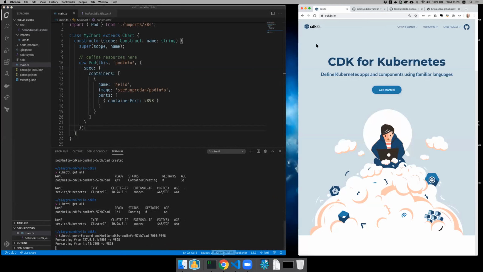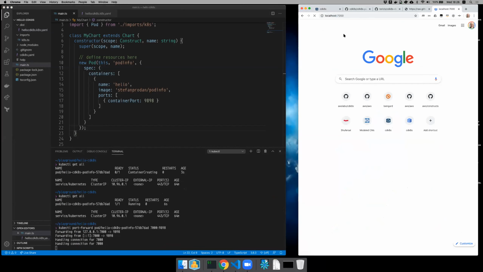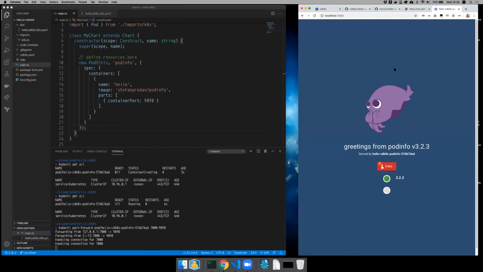Let's see if that works. Cool. So we've got pod info here. Okay, what's next? Everybody that taught me Kubernetes always told me never to use pods because pods are ephemeral, they go away, you can't control them. So you need to use deployments, right?